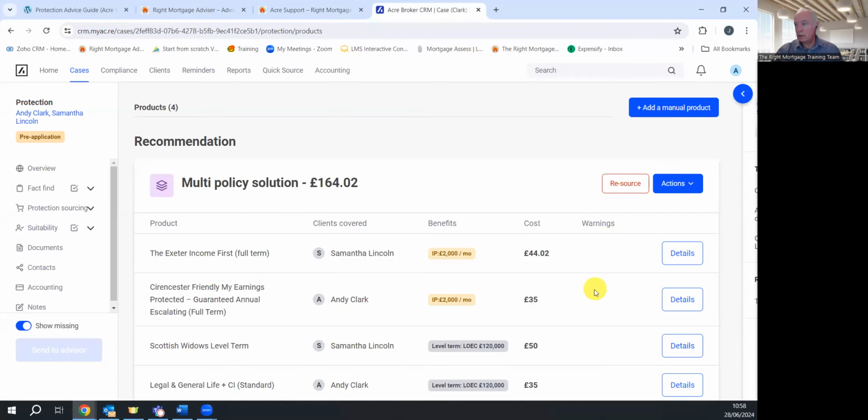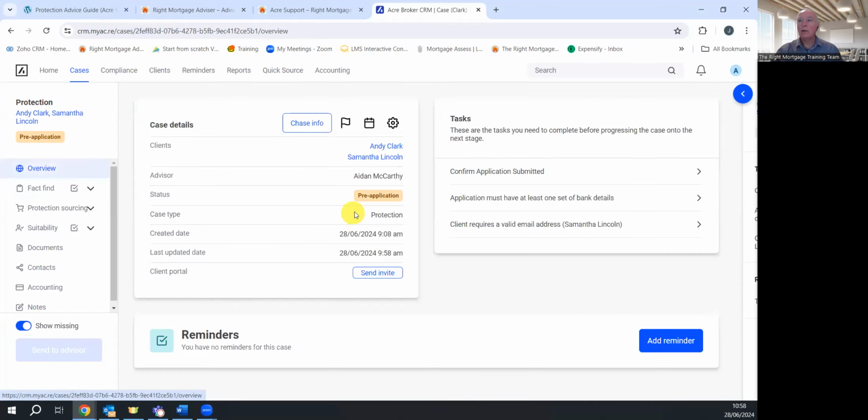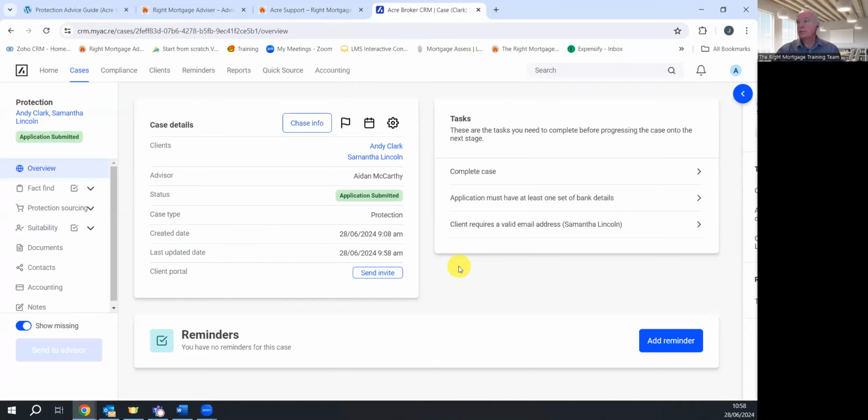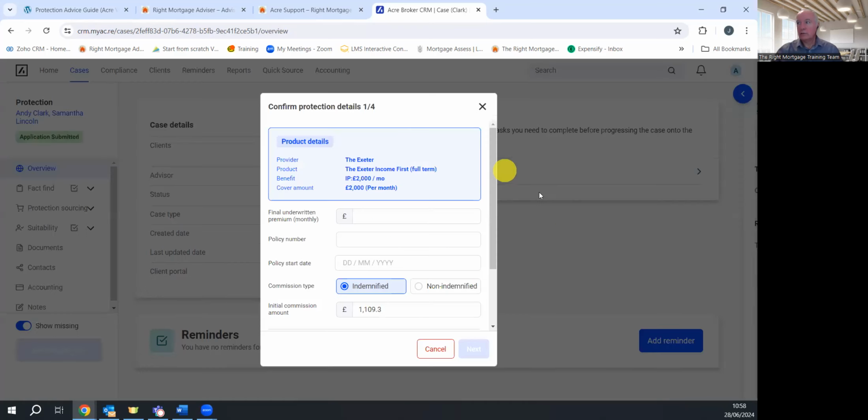Okay, so again, you've uploaded all of your documents. We're now going to go back to our overview tab and we're going to say, okay, what's outstanding? So we're going to confirm that we've submitted the application. We're going to say, yeah, the application has been submitted. And then we're going to complete the case.